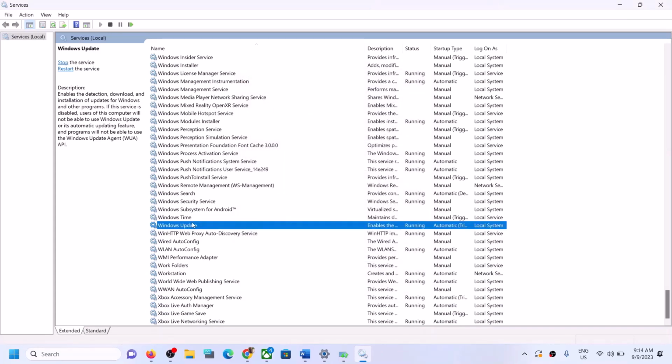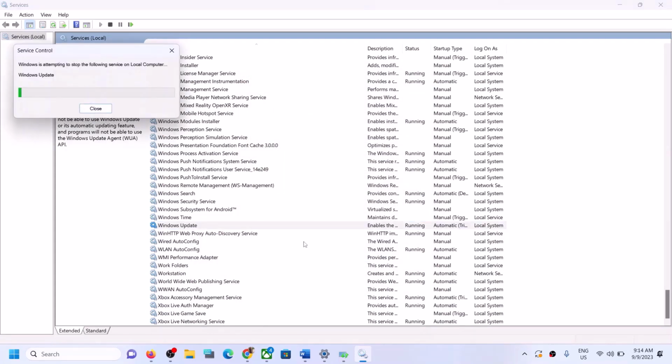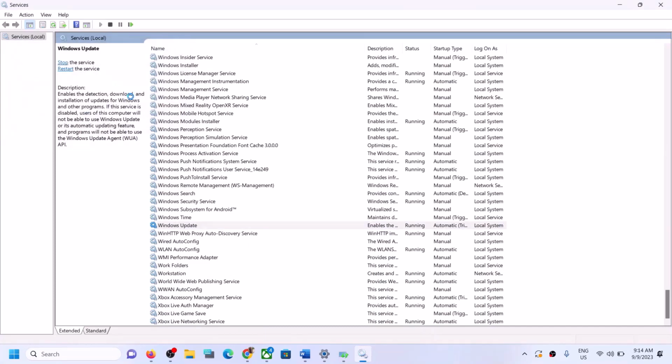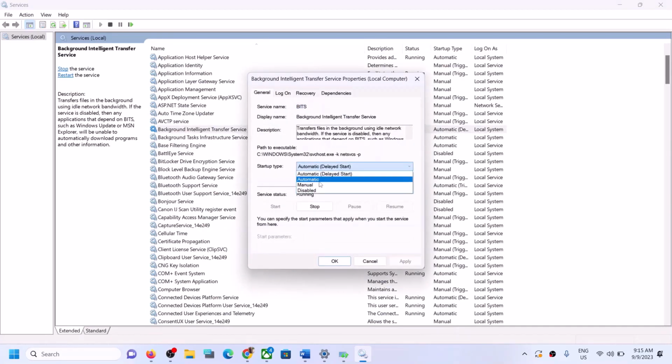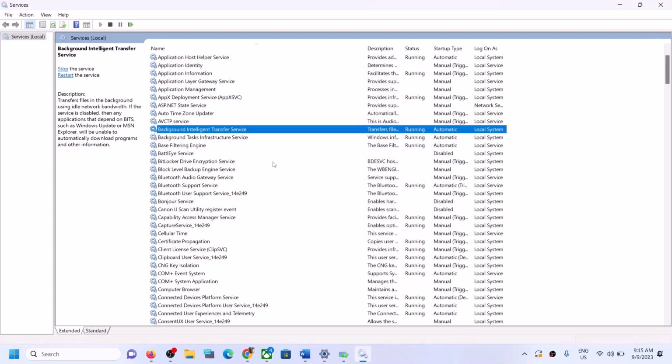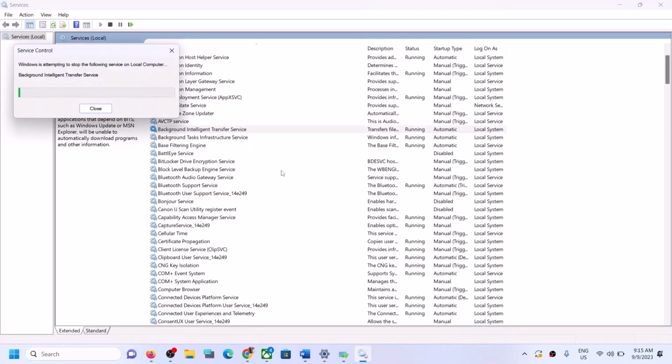Now with Windows Update selected, click on restart. Make a right click and then click on restart. Now find Background Intelligent Transfer Service. Make a double click, set it to automatic. Click on apply, click on start if highlighted and then click on OK. Make a right click once again and then click on restart. Now once this is done, you can try to update your Windows 11.